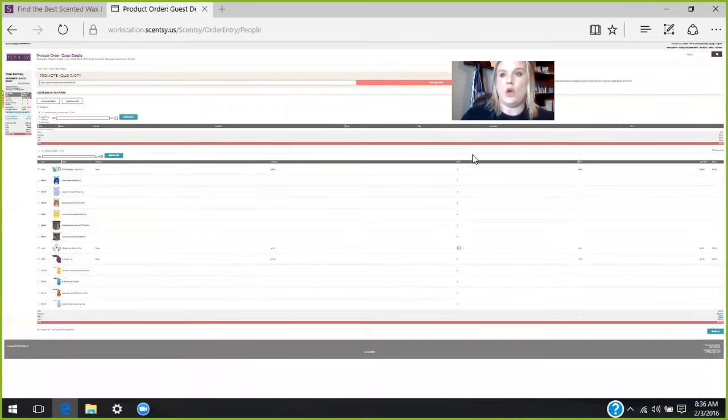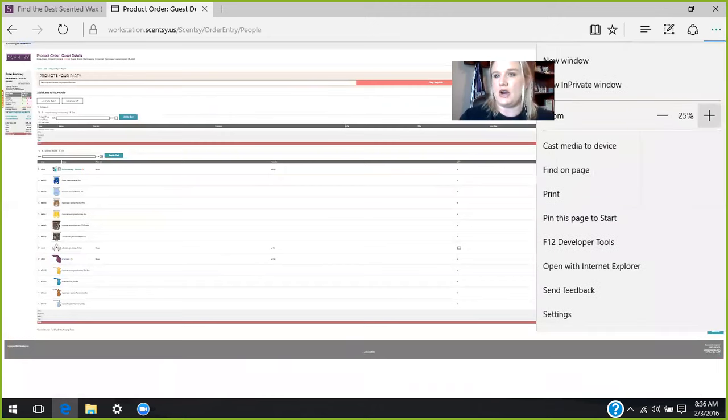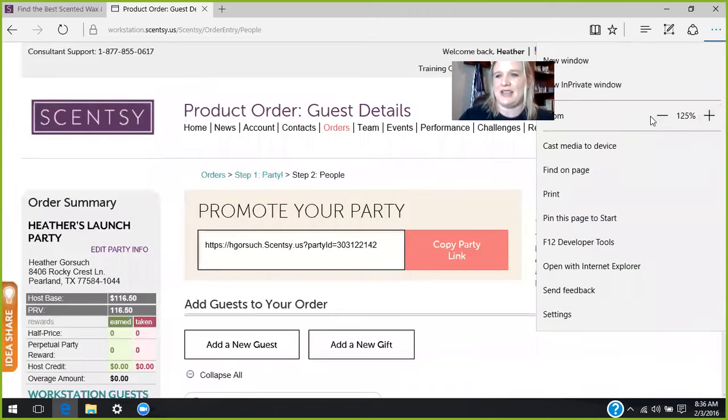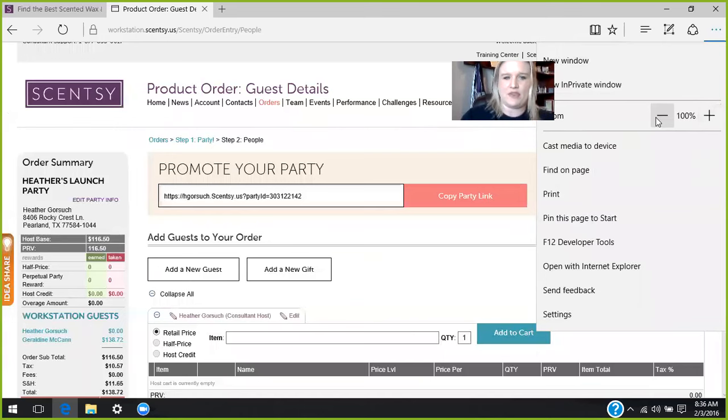So whoa, that's so small. Sorry, y'all. I don't know why my laptop does that. I wish I knew how to freeze it on that.